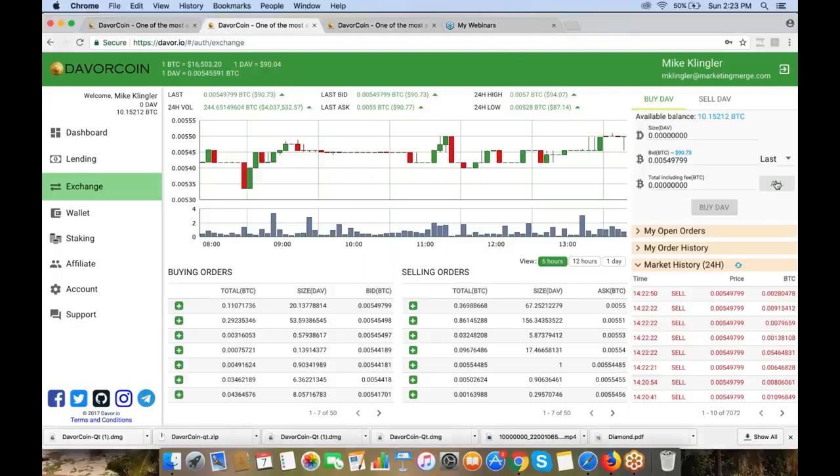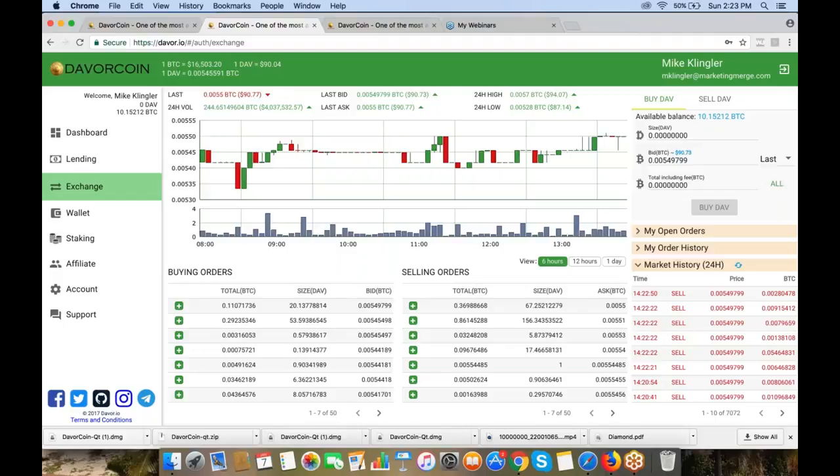So, okay, I'm going to click all. You see this? Watch my cursor closely in the upper right-hand corner. My cursor's right here. I'm going to click all because I'm going to purchase using all of my Bitcoin. Now, if you don't want to use all of it, then you need to change what this total is in here. Like, let's see, if you want to use 1 Bitcoin, and you notice the number changes here. It says that would allow me to buy 181.43 DAV at this time, because the price is always changing.